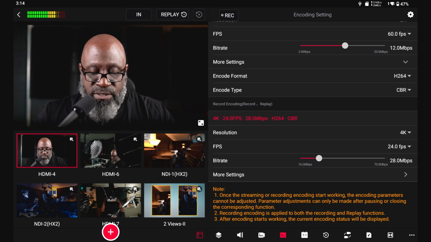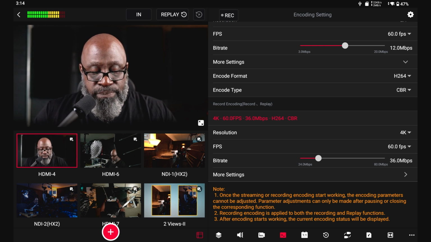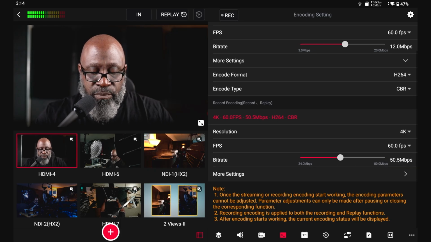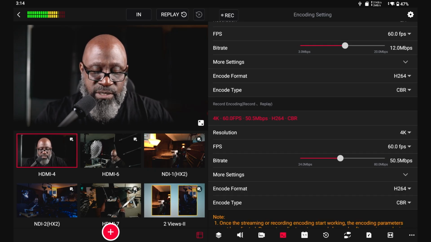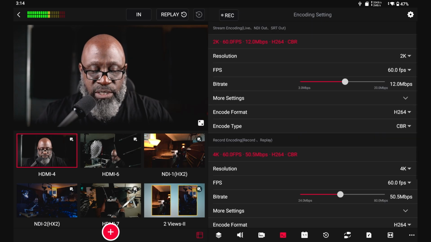Actually, I'm going to set it at 60 because I kind of want it to be something I can play with later on in editing if I need to be. The bit rate, I like to bump it up some, so I'll take it up to like 50 megabits per second. And under more settings are the same settings as above, H.264, H.265, and your encoding type. Encode type is CBR, CQ, and VBR as before. So I'll leave it there.